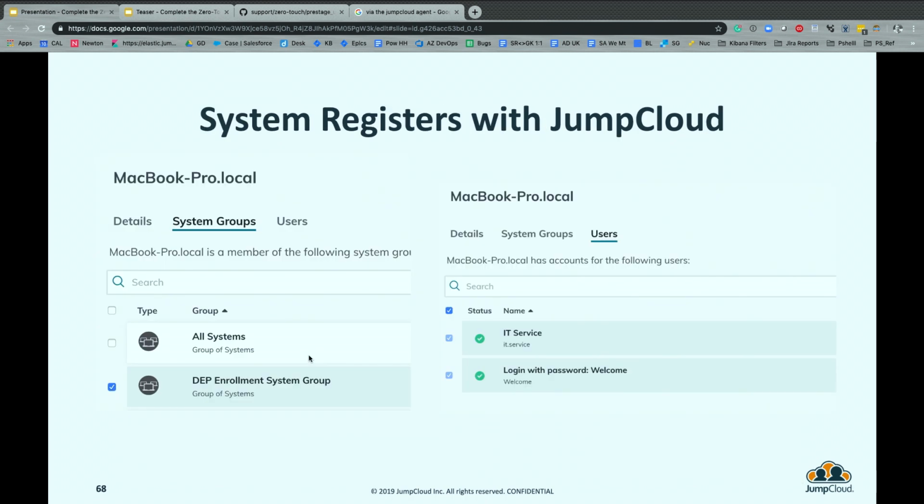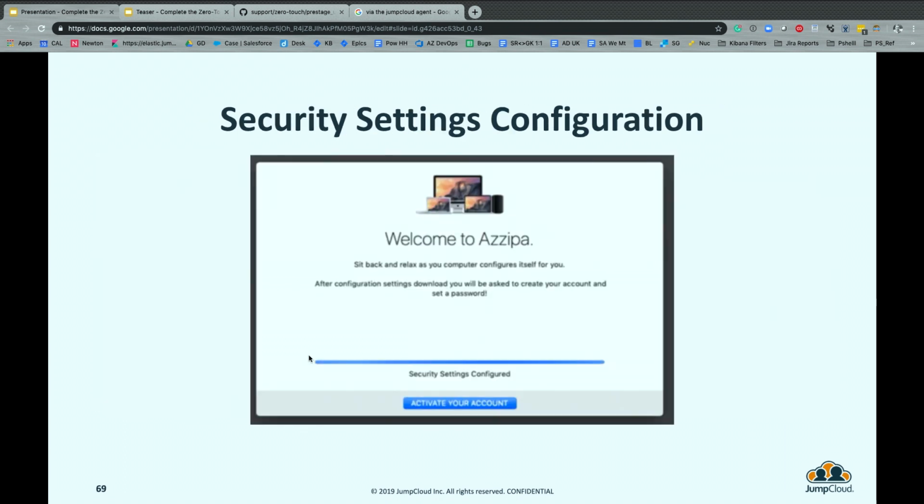Here is our enrollment group. This is what's happening as the device enrolls. The system adds itself to this enrollment group, and this enrollment group pushes users down to the machine. So once we've got the API key on the system, now's when we can really get creative, because we can essentially do whatever we want to modify this user, bind them to the machine, and set their password.